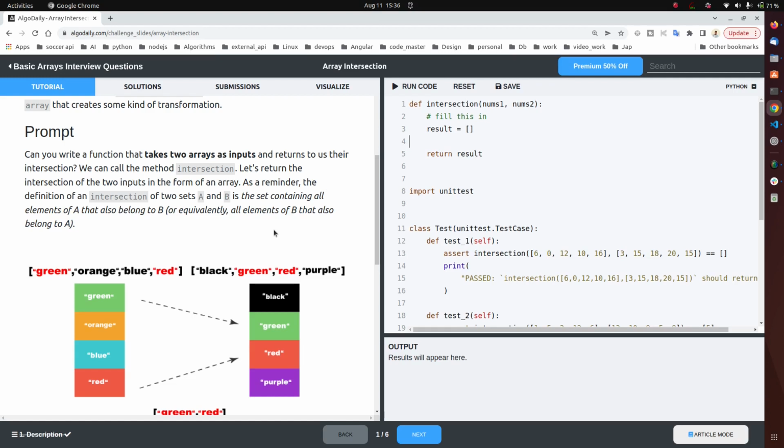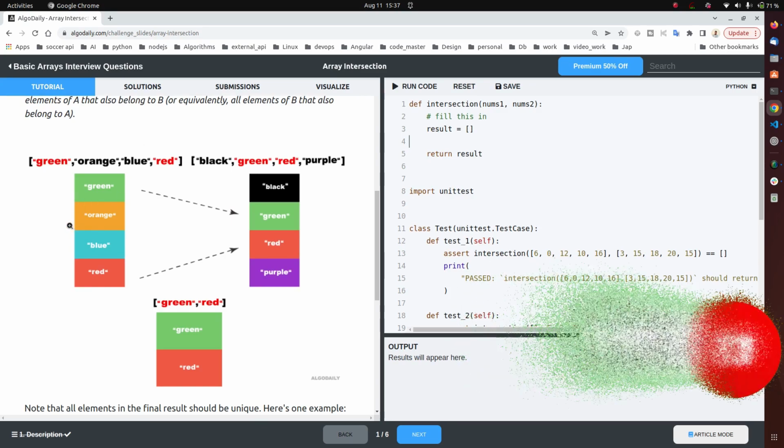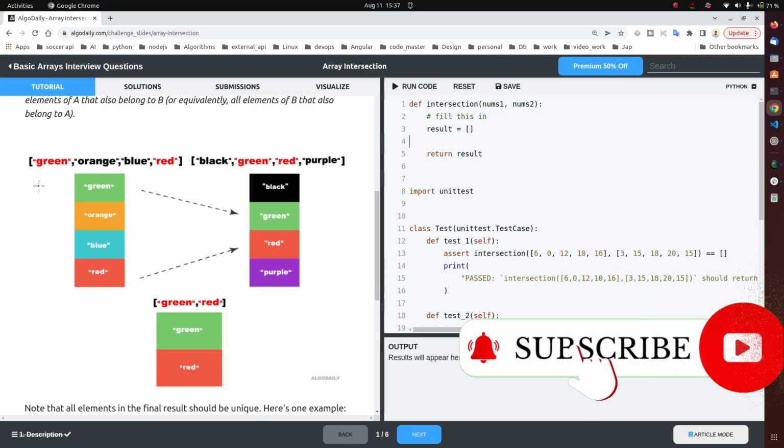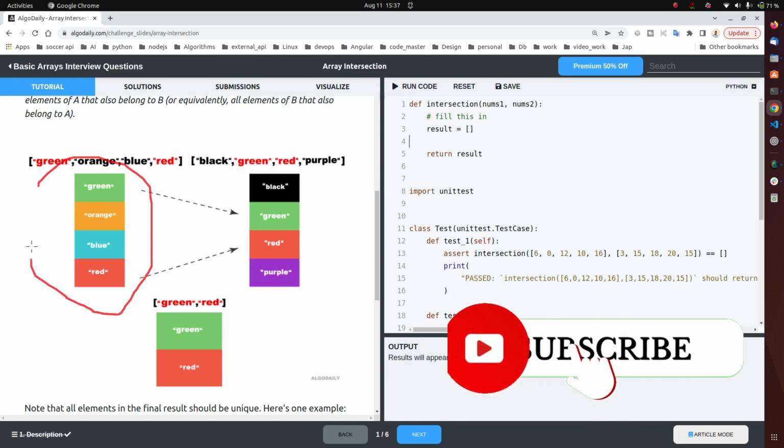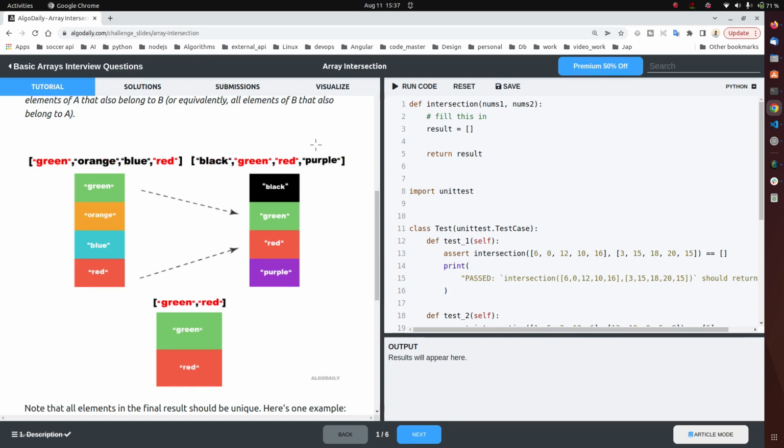And in this video, we want to solve the array intersection problem. So it says, can you write a function that takes two arrays as inputs and returns to us their intersection? We should already know what intersection is. Intersection is an item that exists in the first array and also exists in the second array.